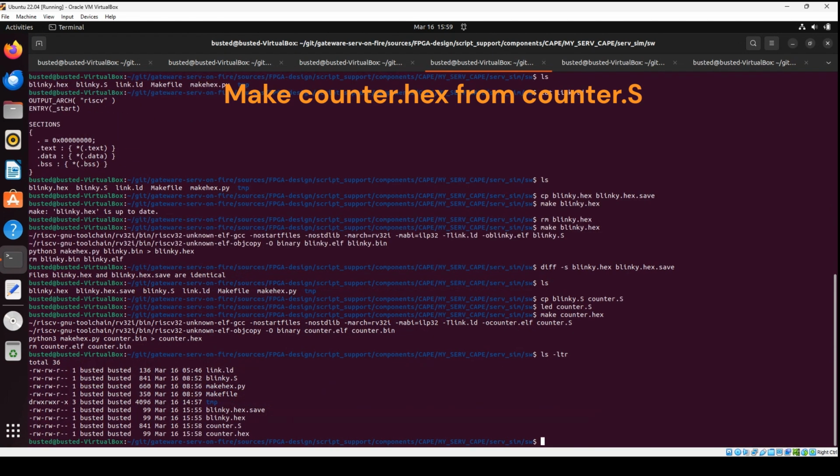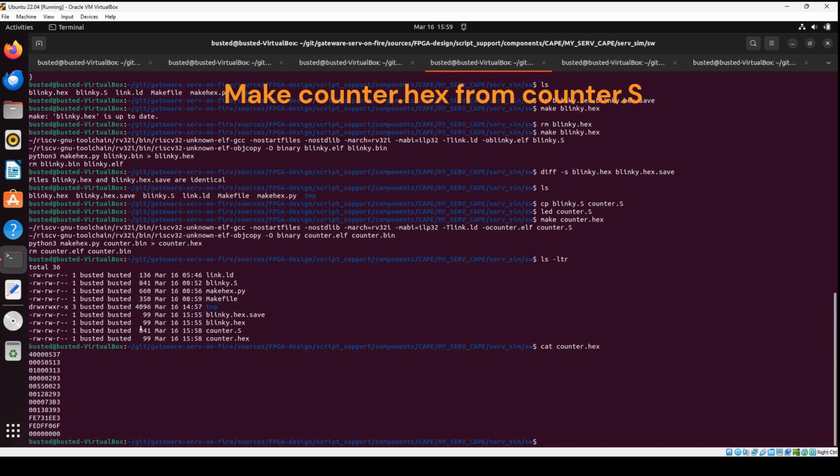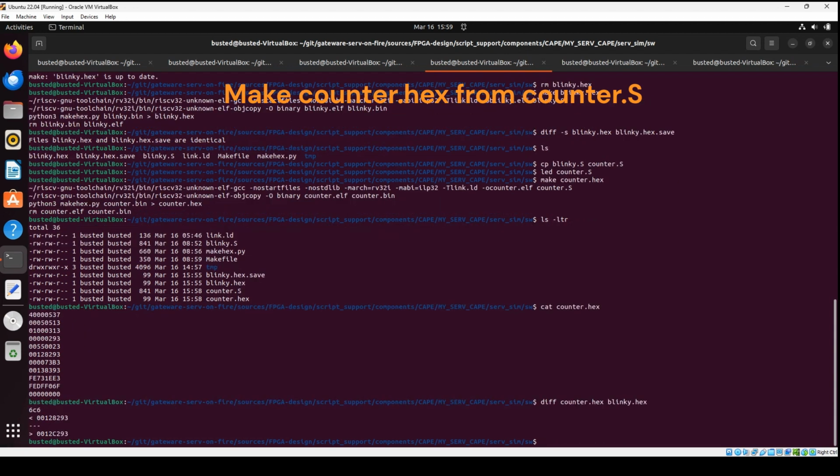Oh, look at that. We got a brand new counter.hex file. So take a look at it. Wow, looks nice. I wonder how different it is from the blinky.hex. Diff counter.hex from blinky.hex. I think it's just one line. Yeah, look at that. That's the difference between an exclusive OR and an add.